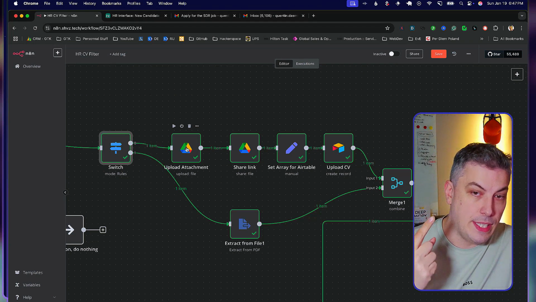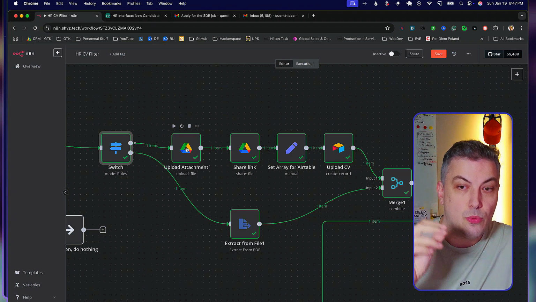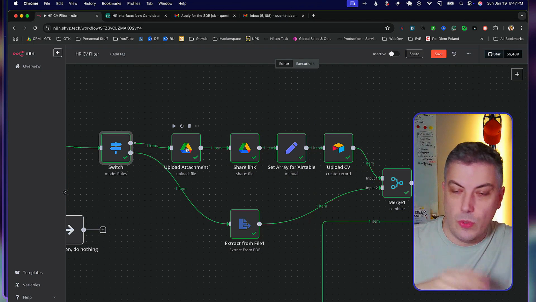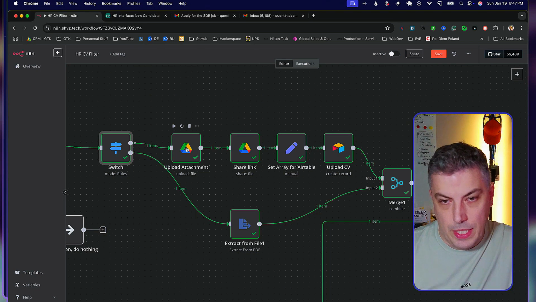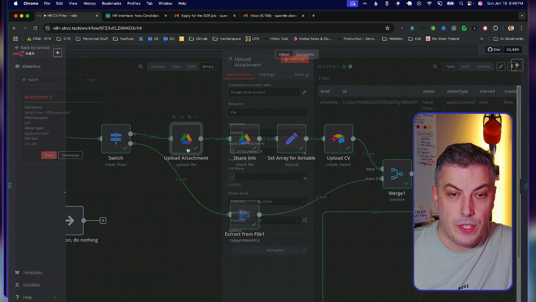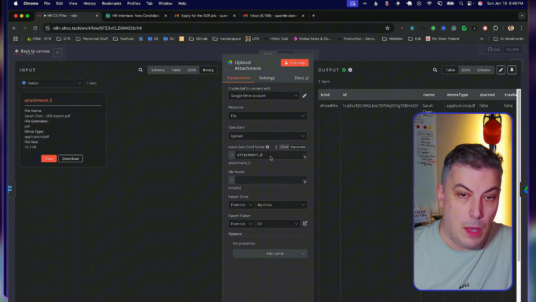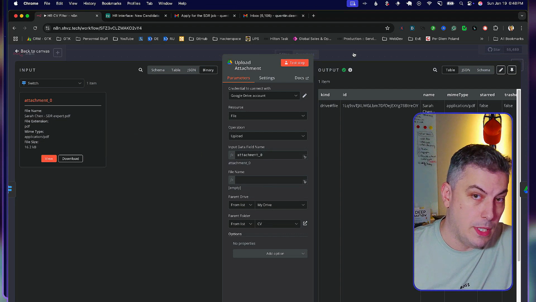Also, something interesting to note: Airtable via the API doesn't allow you to upload a document if it's not a URL. So you can't upload a binary file using the API, which is a limitation. That's the reason why I have this branch at the top. What I'm doing here is uploading the CV into a folder called CV, and I'm passing the attachment 0, which is coming from the switch node, from the emails initially.